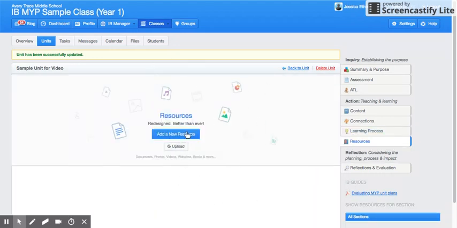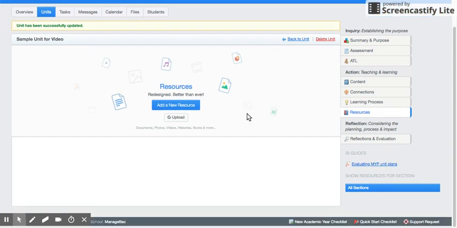Resources, this is getting so much better. You can upload your Google Docs to it. You can upload just documents into it. So everything here is going to be synced to your unit and saved for you in a nice, pretty little format, so you have it for future reference.